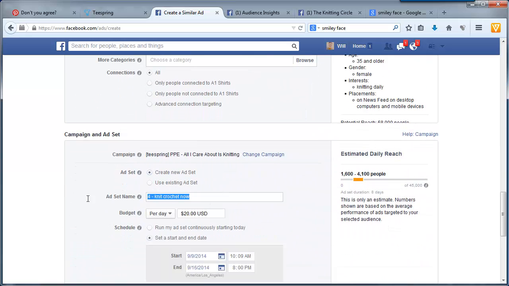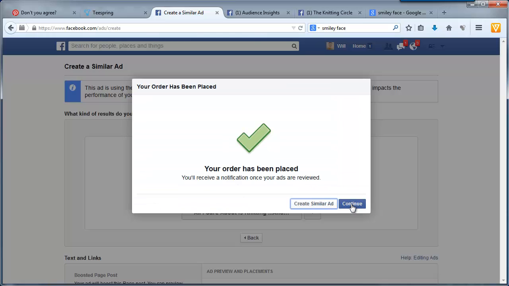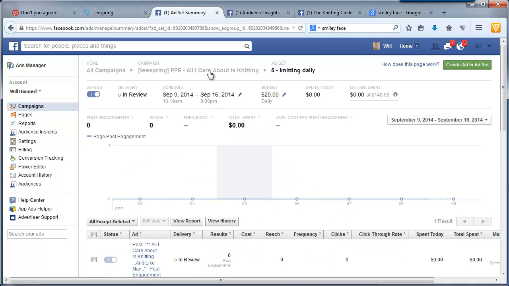Create new. 5. See how easy that is? $20. End date's right. Place your order. And now I'm going to hit continue because I don't want to create any more. I've got my 5. This is my test. This is my campaign.